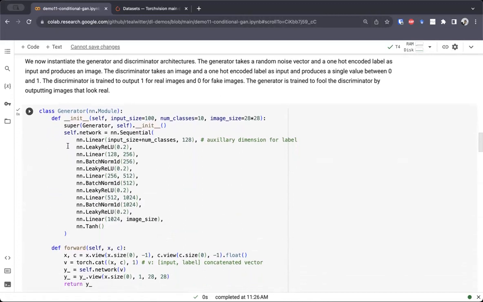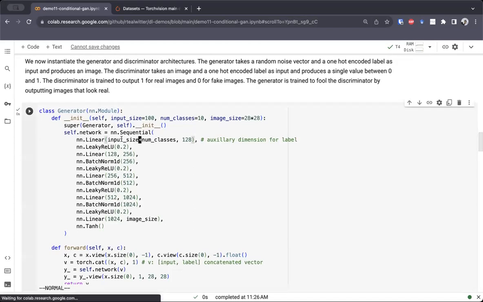The architecture of the generator starts small and it gets bigger. The input size of this is the size of the latent random vector that we have, plus the number of classes. We're adding this to make it a conditional GAN as opposed to just a regular GAN, and this will hold information about what kind of images we want to generate. We'll pass this through several linear layers that increasingly get larger until we output the image size. In our case, the image size is 28 by 28, which is 784.